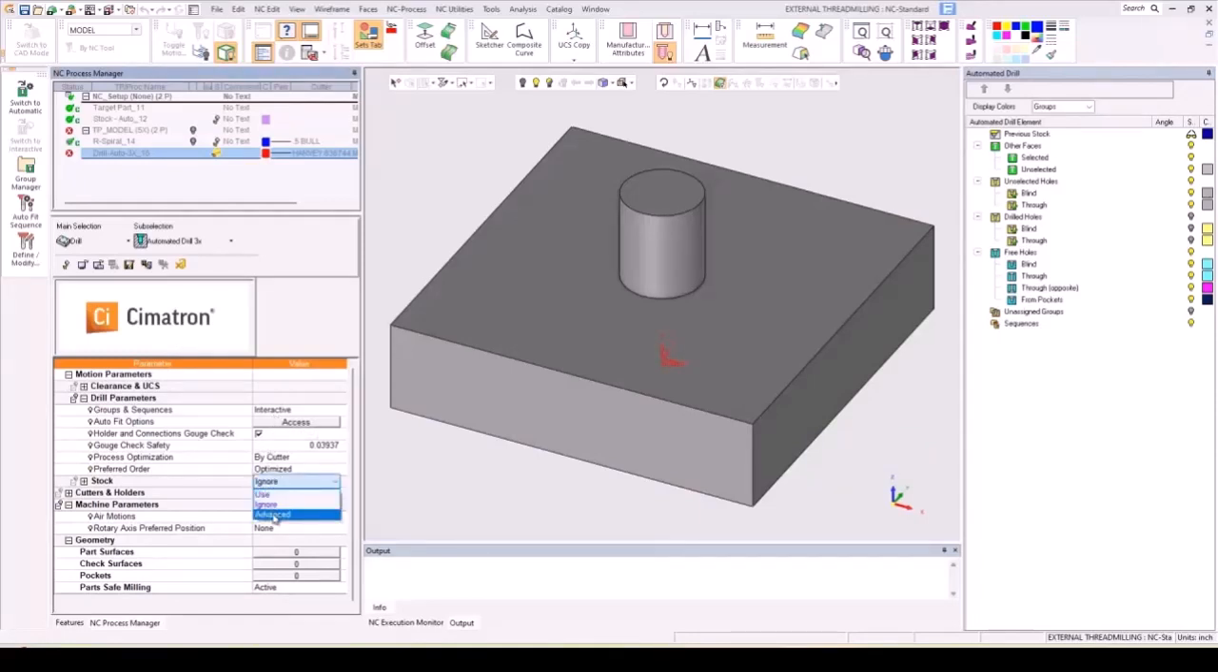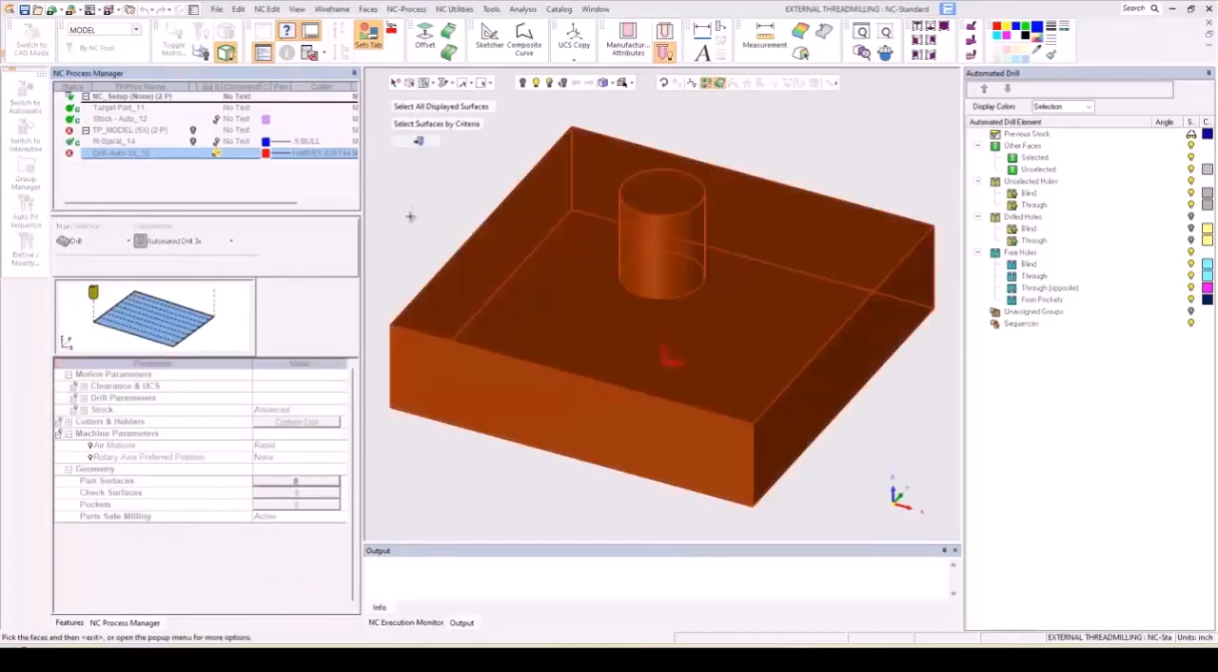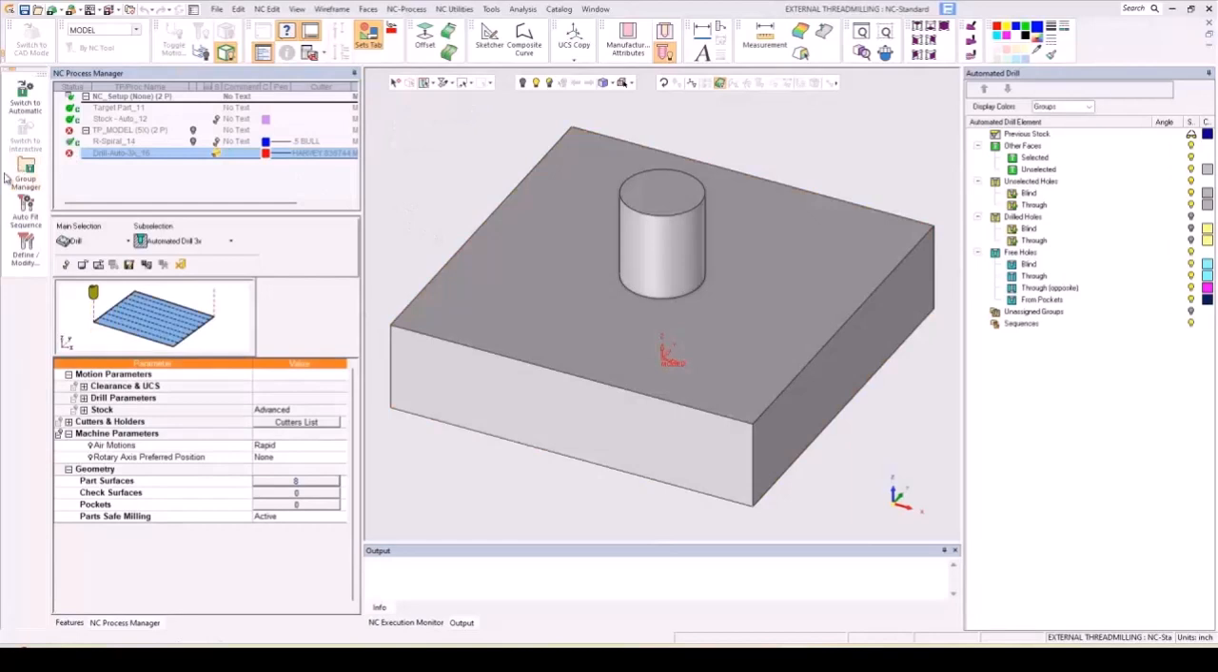So again, just so you guys can see it, I'm going to set this to update only the remaining stock. I am going to go to surfaces and select all. I'm going to go to Group Manager, and here's where this changes. For an external thread, we're going to switch this from hole to point.